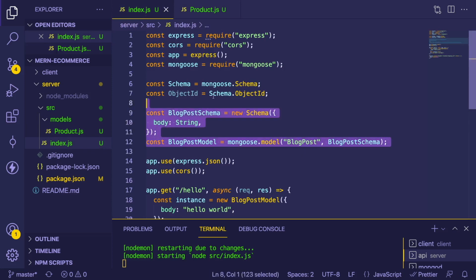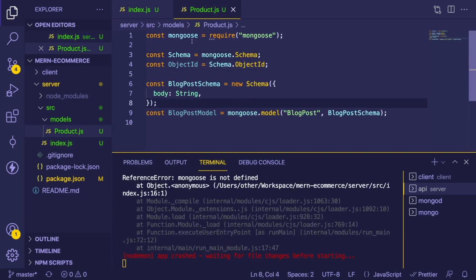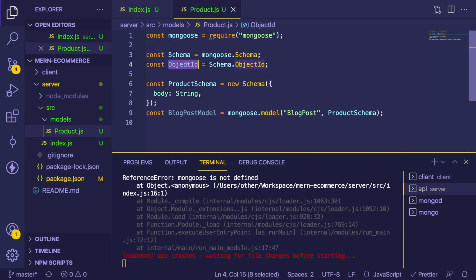So I'm going to copy this stuff. In fact, I could probably just cut it all out and paste that right into the product.js. The backend is going to crash until we fix a couple of things. But let's rename this to product schema. And does this need an object ID? We probably don't even need this, but let's try to figure out what would be in our product.